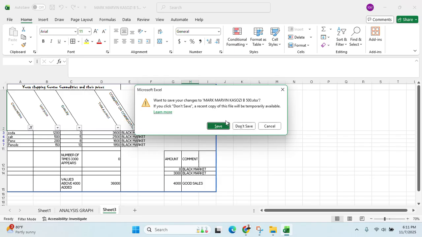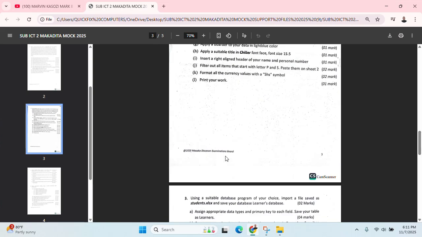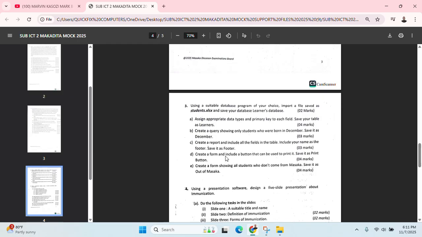I can close my Excel and then I can save as I'm heading to the third number of this paper, that is database, Microsoft Access or database.